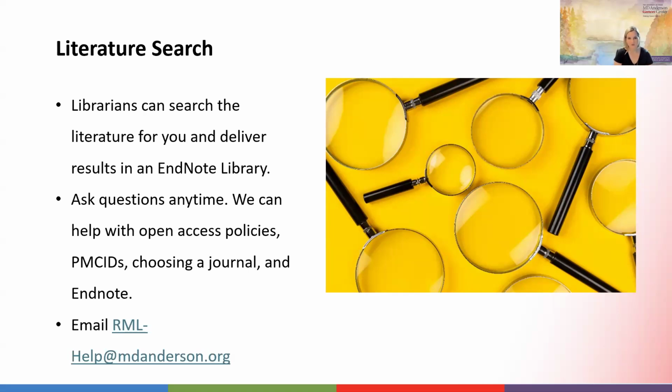They will search the literature for you. They will search across multiple databases based on your topic, and they can deliver the results in an EndNote library. They can also deliver the results in a Word document or Excel if that's more comfortable for you. You can talk to your librarian about what makes sense. This will save you a lot of time, and it'll also ensure that you don't miss any relevant literature.